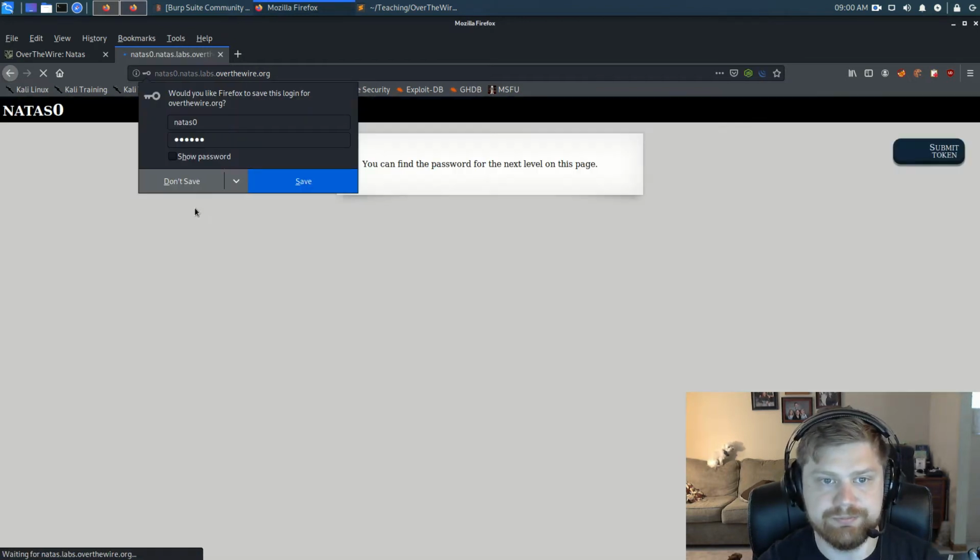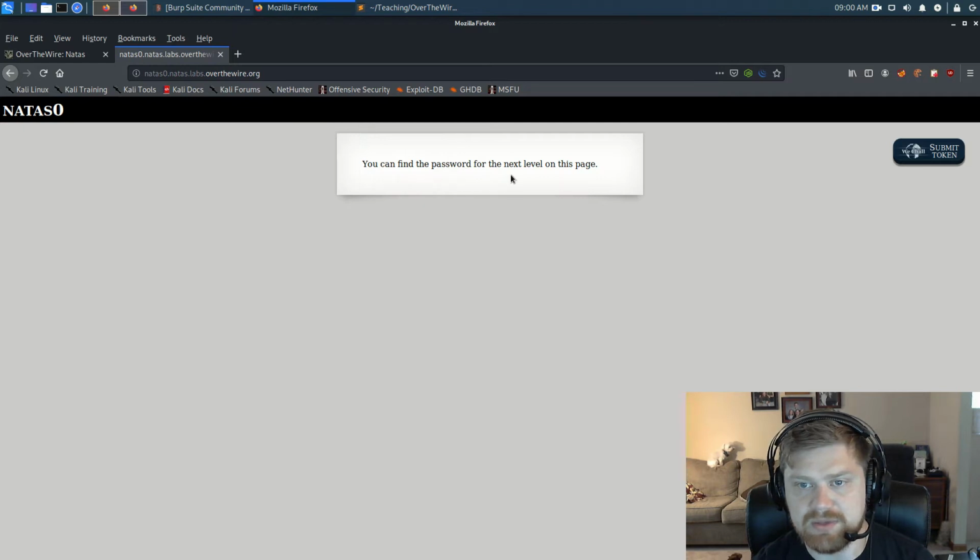It says you can find the password for the next level on this page. Now, I will let you guys know beforehand that you will be viewing a lot of HTML source code with this. Hopefully that doesn't freak you out. If you do have any questions, just ask me down in the comments.